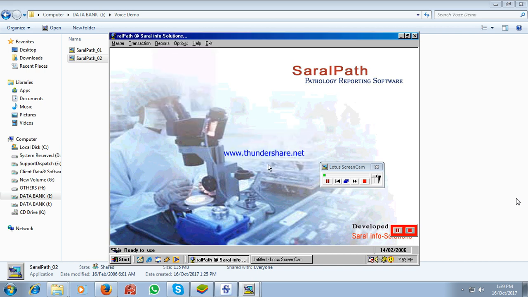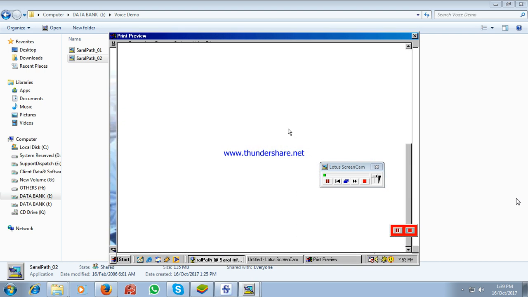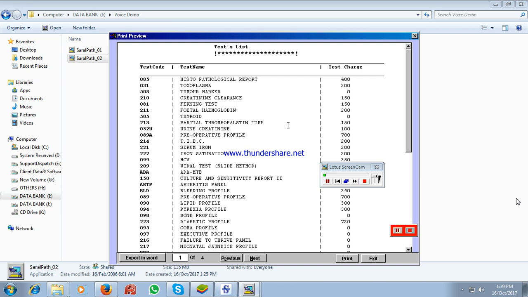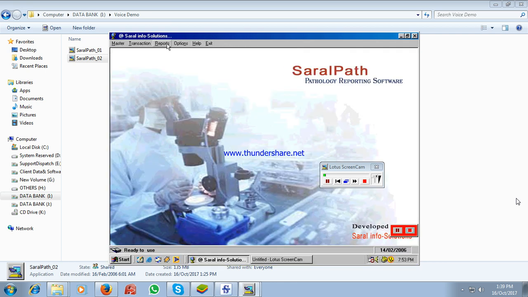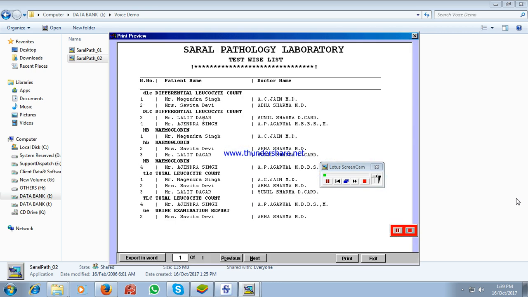Test list shows the entire list of tests which are there in this software. Test-wise patient shows the list of patients for a particular test. As in this case, for DLC we have 2 patients. For hemoglobin we have got just 1 patient.